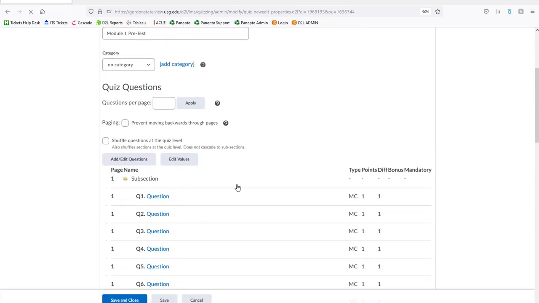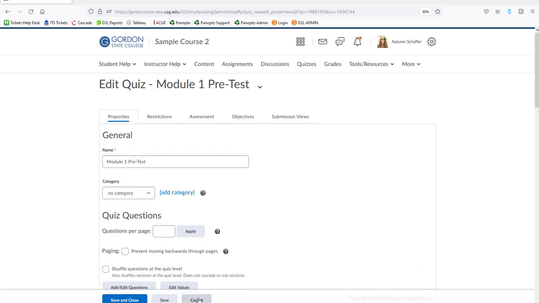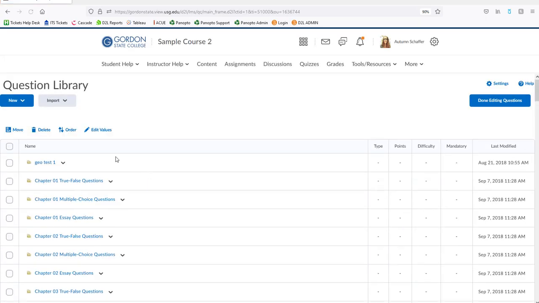When you built the quiz questions, if you built them directly into D2L, this is where you would have edited the questions and built the questions right within. When you do this, it also creates a copy of those quiz questions in the question library, which can be accessed under quizzes and then the question library tab. This is where all the quizzes and quiz questions from that course are saved, so it's almost like a resource bank area.